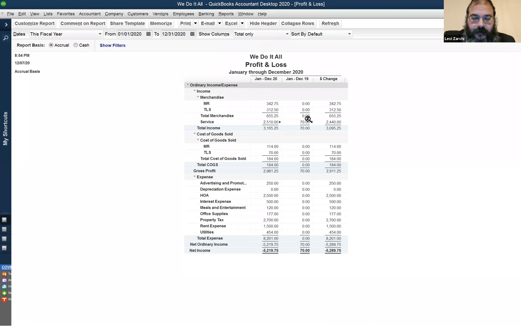We don't show any expenses for the previous year, meaning 2019, because we started the last week of 2019 and we recorded a sale, but we had no expenses. We only picked up our expenses this year. Advertising, depreciation, everything is zero. So last year we actually had a net income of zero. We had a $70 income.